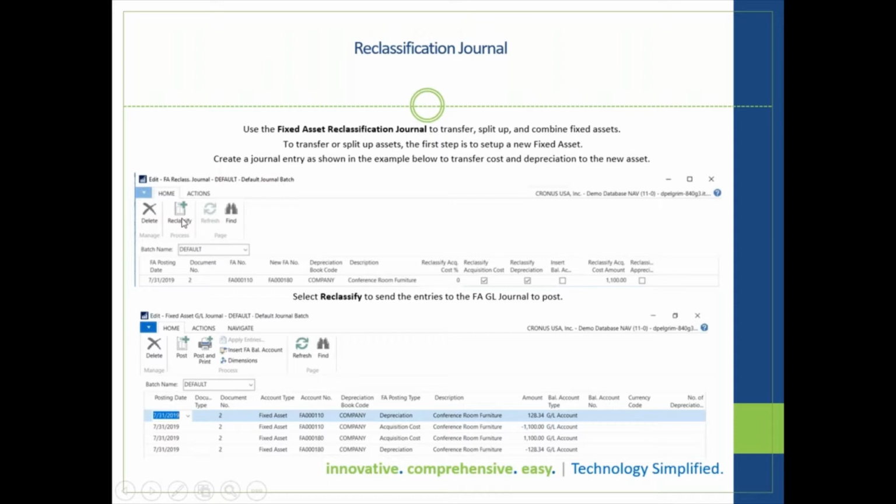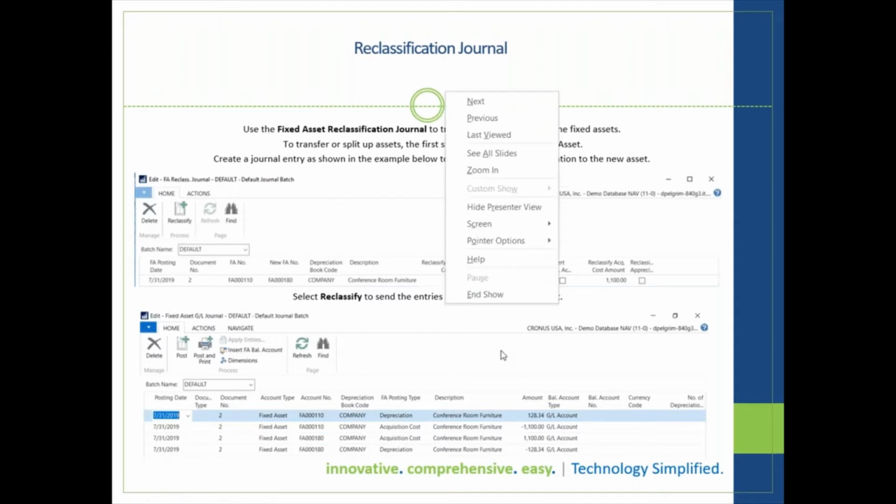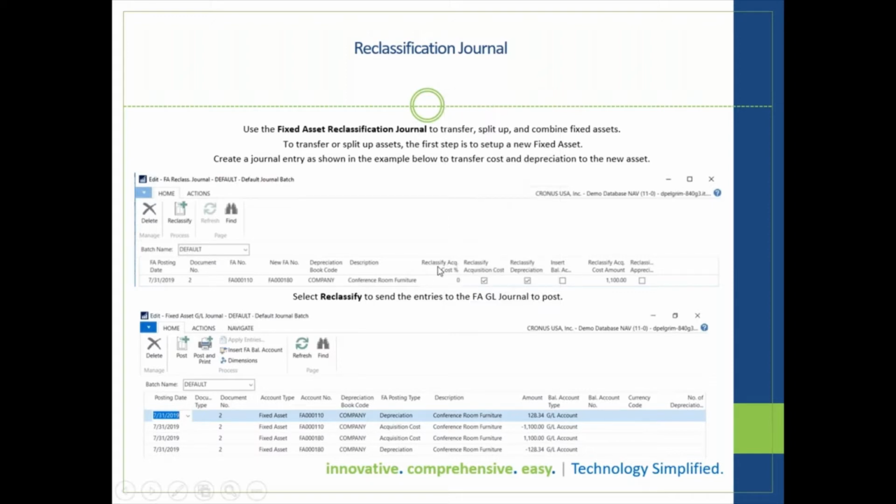Once I hit reclassify on the reclassification journal, it sends an entry to my fixed asset GL journal to transfer everything in the general ledger. The net effect of this is 0 in the general ledger, but this also works if you put a portion of an asset, or a whole asset, to a wrong general ledger account. That's another good example of why you might want to do this.